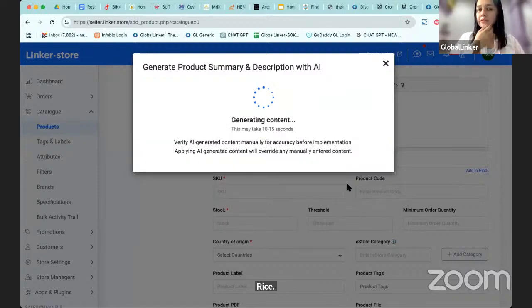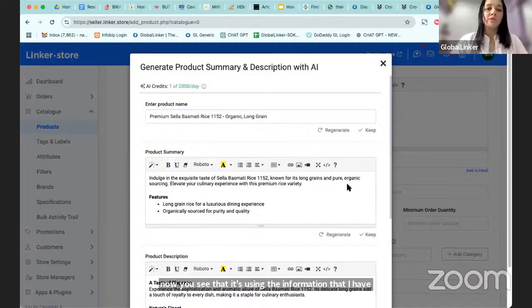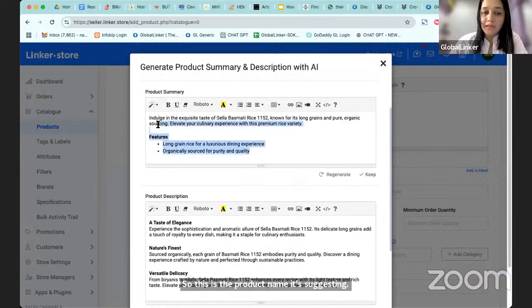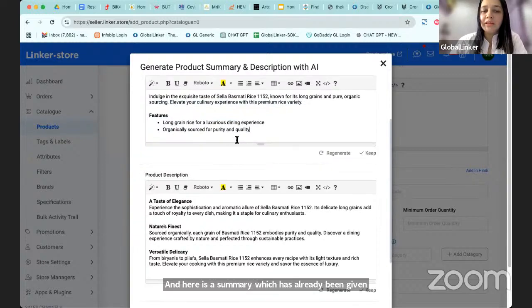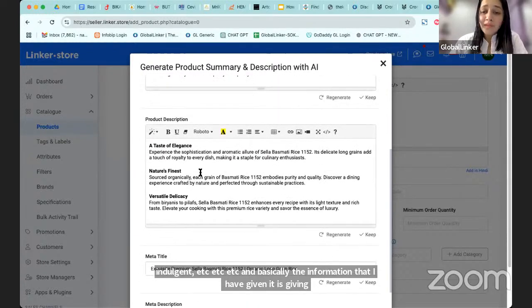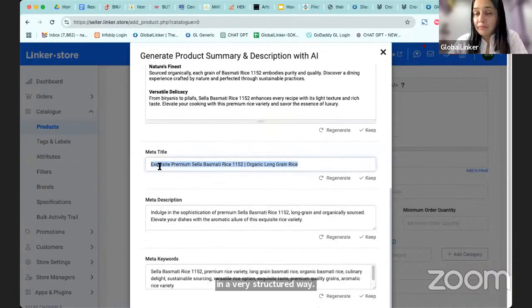So you see that it's using the information that I have given, and it is giving me some recommendations on what I can do. So it's giving me a product name. So this is the product name it's suggesting. And here is a summary which has already been given to me, indulge in X, etc. And on the basis of the information that I have given, it is giving. Then it's adding a description as well in a very structured way. Then it's also giving me the meta title, which is again important for SEO.